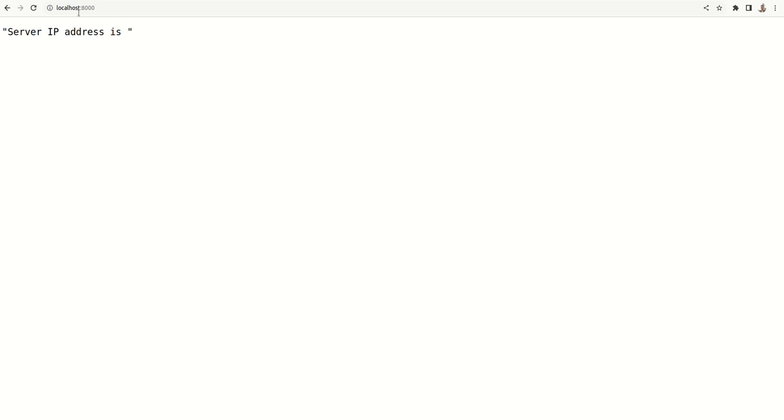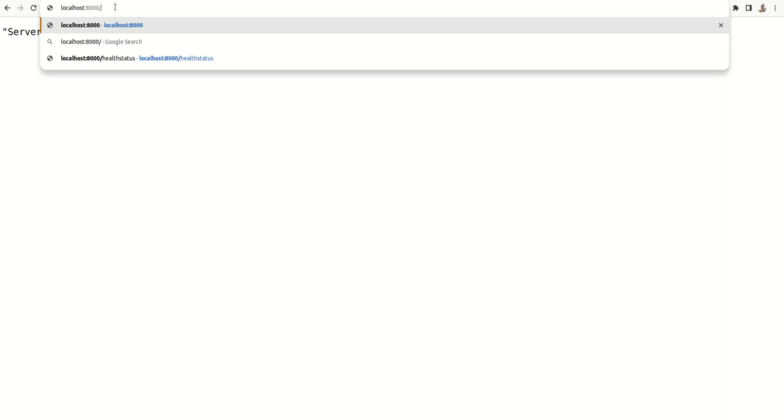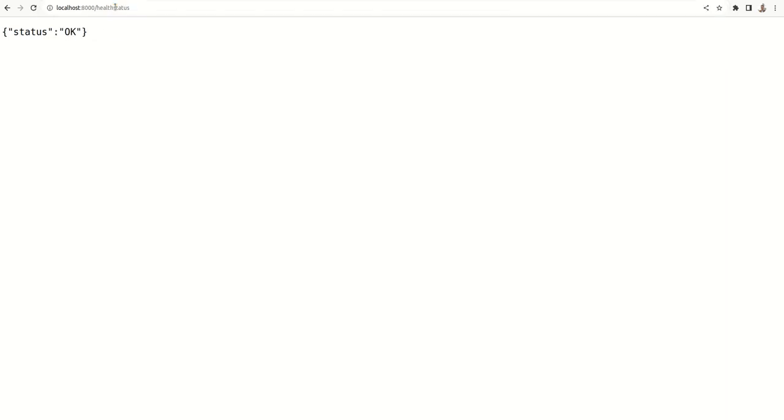Well, I will look into that by myself, but as of now it will stay like this. Let me check if it is healthy. That's what I'm very interested to see. Health status is okay. That's good. That's all we need, okay, as of now.